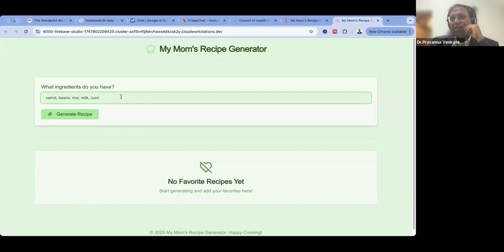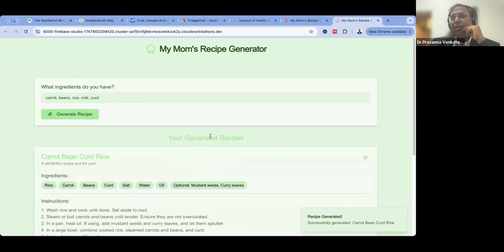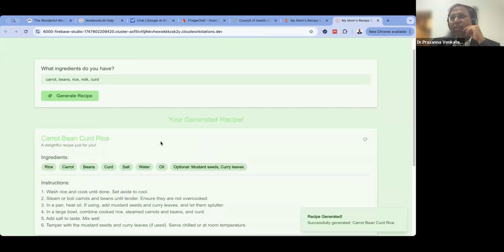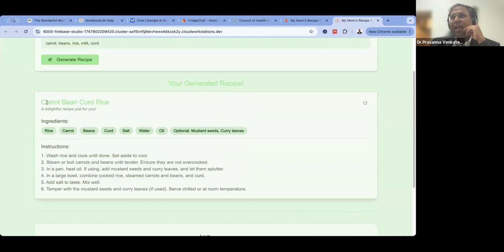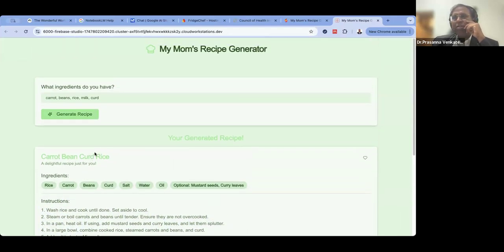And once I give the details, I say with these items that are there in the fridge, can you generate a recipe? Right? Now it did generate the recipe. You can see here carrot, beans, curd rice. You are all able to see carrot, beans, curd rice it has given, and it is giving an instruction how to cook as well. So now with this, you have beautifully created your first app, right?